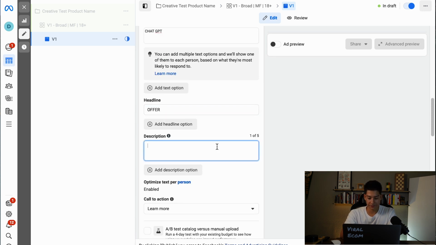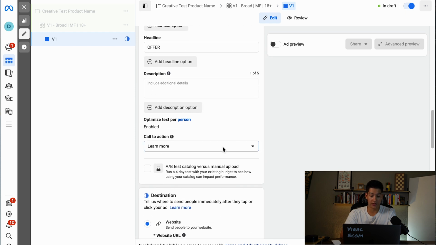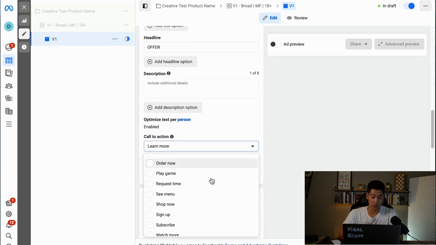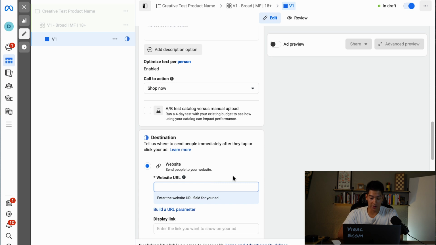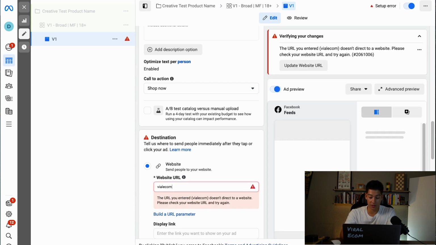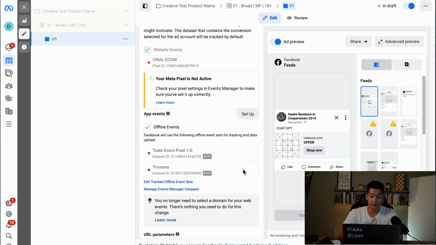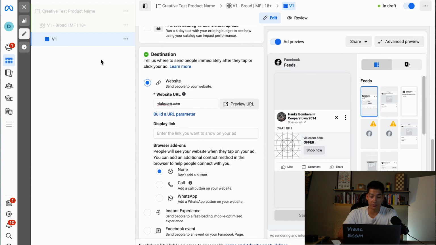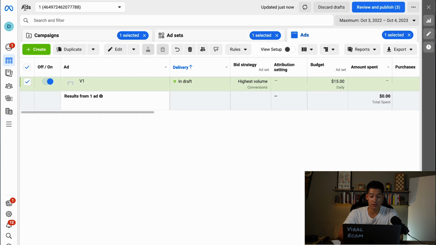Description, I don't worry about it at all. So I leave that blank. And then call to action is always, always, always shop now. And then you're gonna go ahead and choose your website. In this case, I'm just gonna put in ecom.com. And then from there, you would simply press X here. Don't press publish yet.